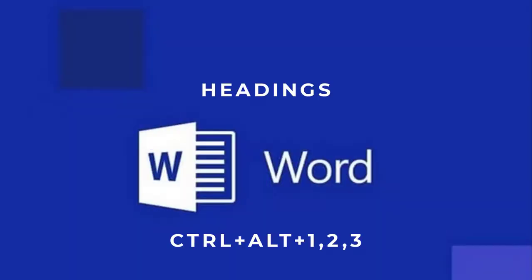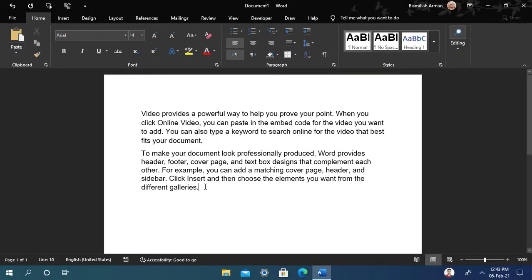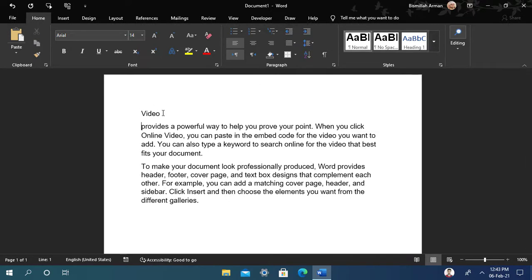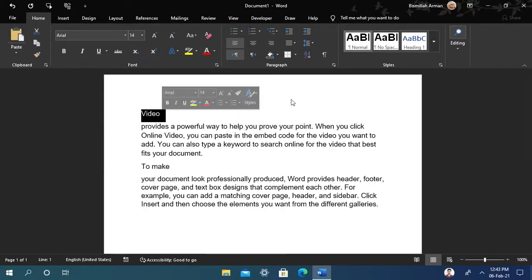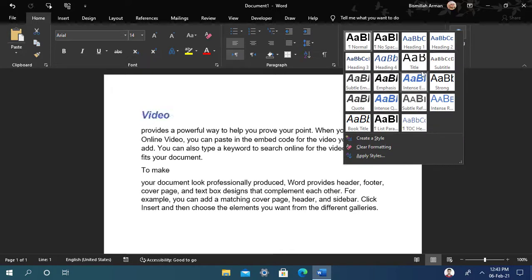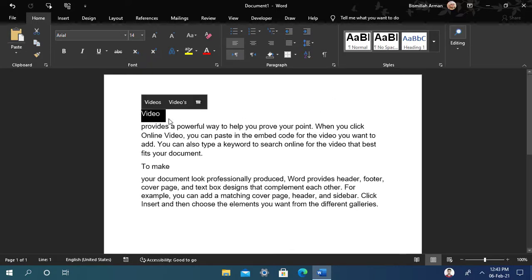The next one is headings. What are headings? Headings are the option which gives a title to your text. Now I want to apply a heading to this sentence. I can apply heading 1 here, and there are other headings too, but I want to apply it by a shortcut. So just press Ctrl Alt 1.